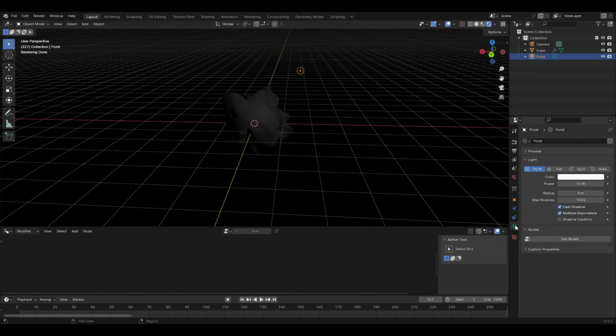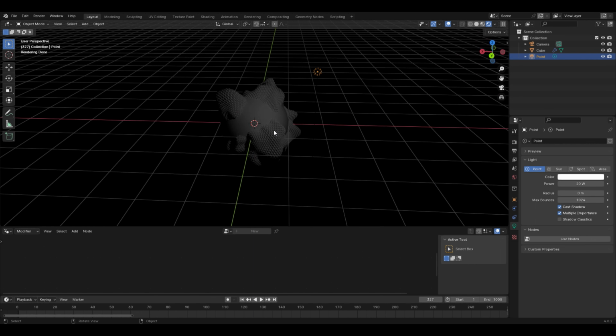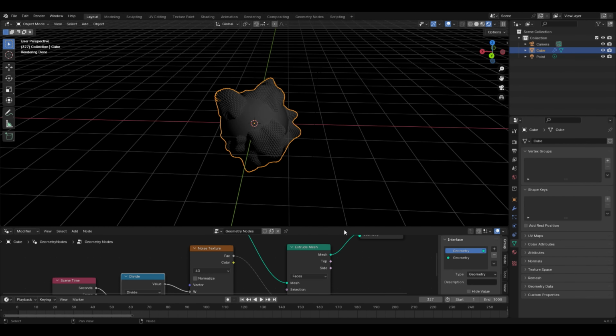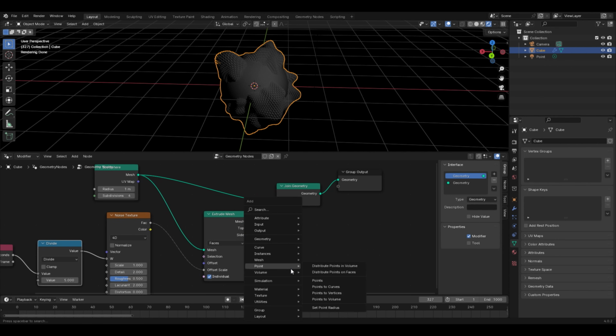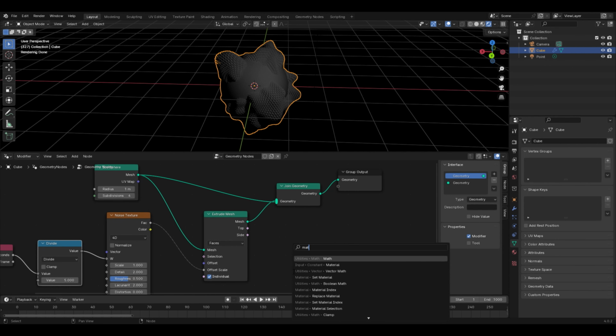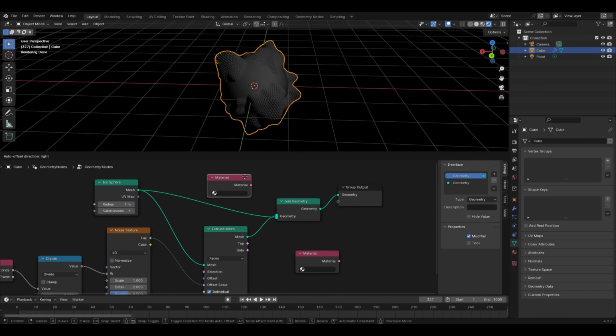But let's just increase that to 200 watts. 200 is pretty bright. Okay. So now I want to add some materials. What I literally do is press Shift A, type material, and I have this. I'm going to use 2 of these because I want the original ecosphere right here to be different than these outputs.